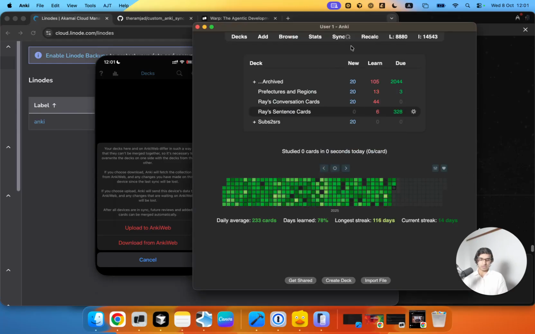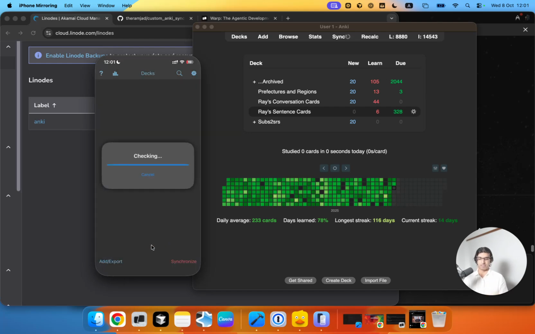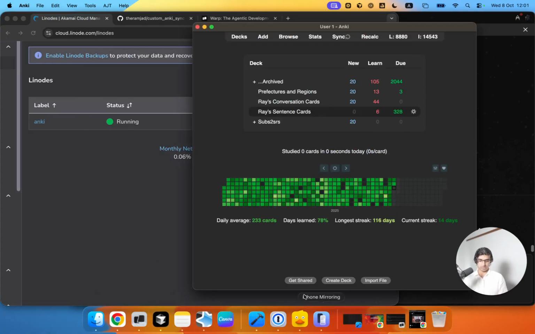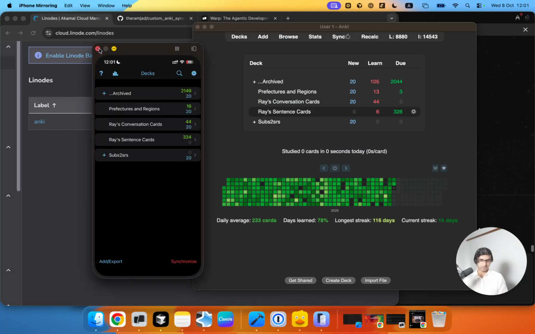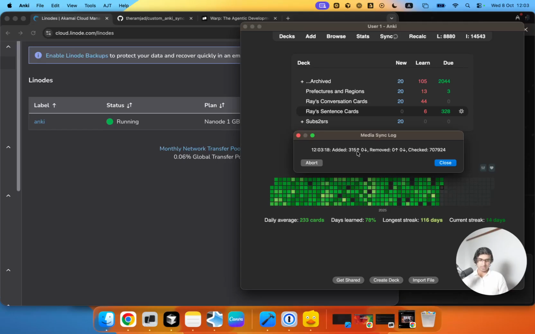So ideally, once this has finished syncing, it's synced all the files, the actual cards. Now it's syncing the media. Once it's finished syncing, then you would press download from Anki Web instead of upload, because you can only have one uploading at once. So once your computer version is finished syncing, press download from Anki Web, and then that will start downloading everything. But yeah, I'm going to cancel this for now and then close the iPhone version because I don't want to complete that syncing.